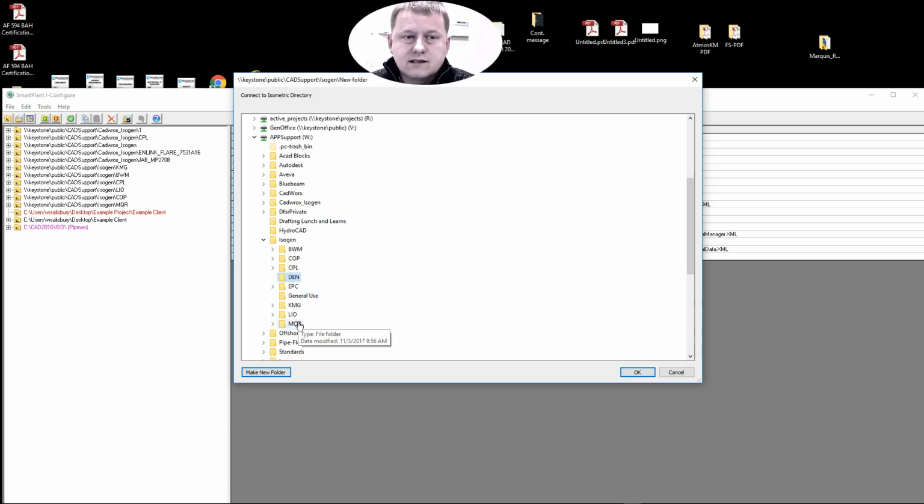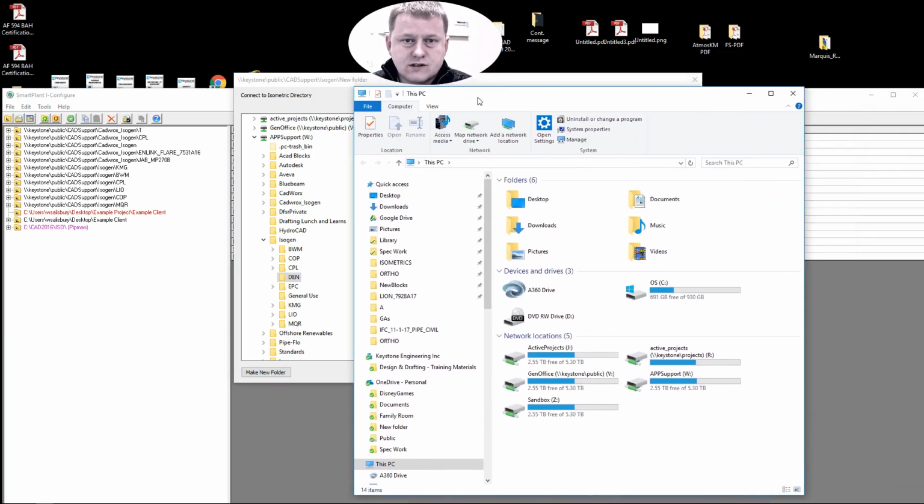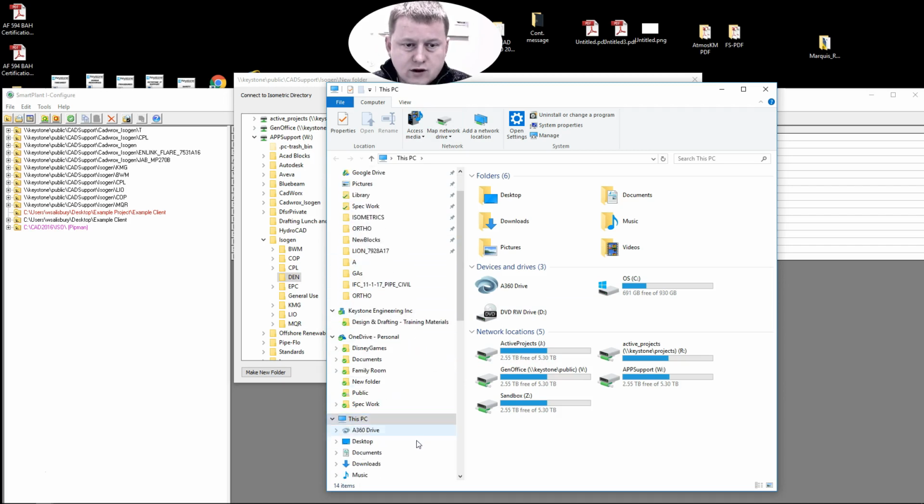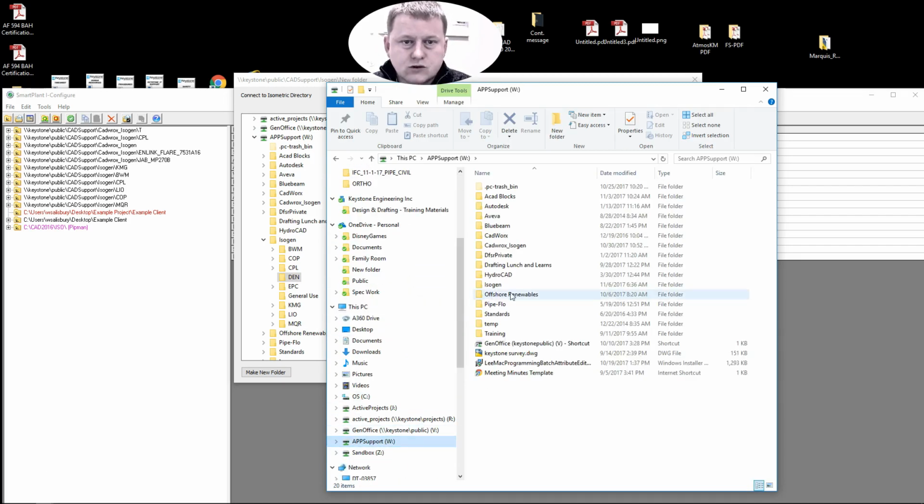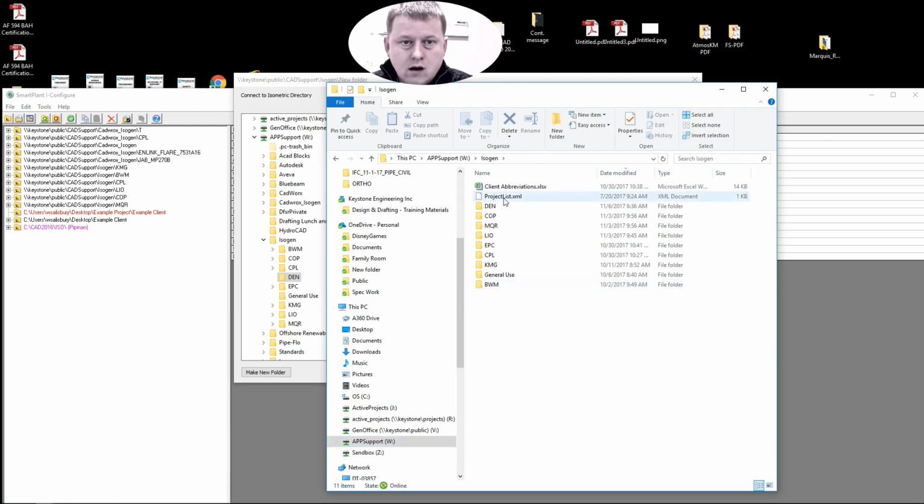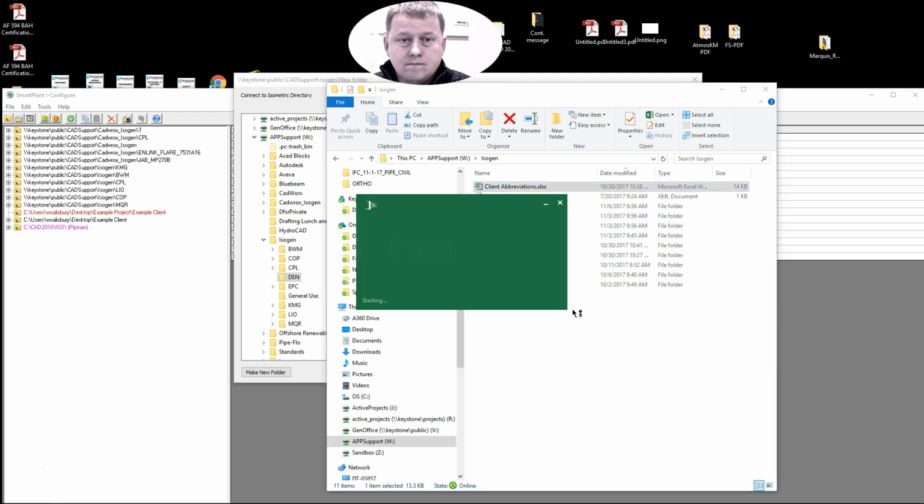Now, to make these consistent so that people don't double up or misconstrue which three-letter identifier goes to which client, we're going to open up a Windows Explorer. As you can see here, we're going to go to our W drive from here. Also going to the Isogen folder. Now, under here, we just created the DEN folder, which is now visible through the Windows Explorer. But to keep things consistent, we're going to register this three-letter identifier in this Excel sheet that's in this folder called Client Abbreviations. So I'm opening that now.